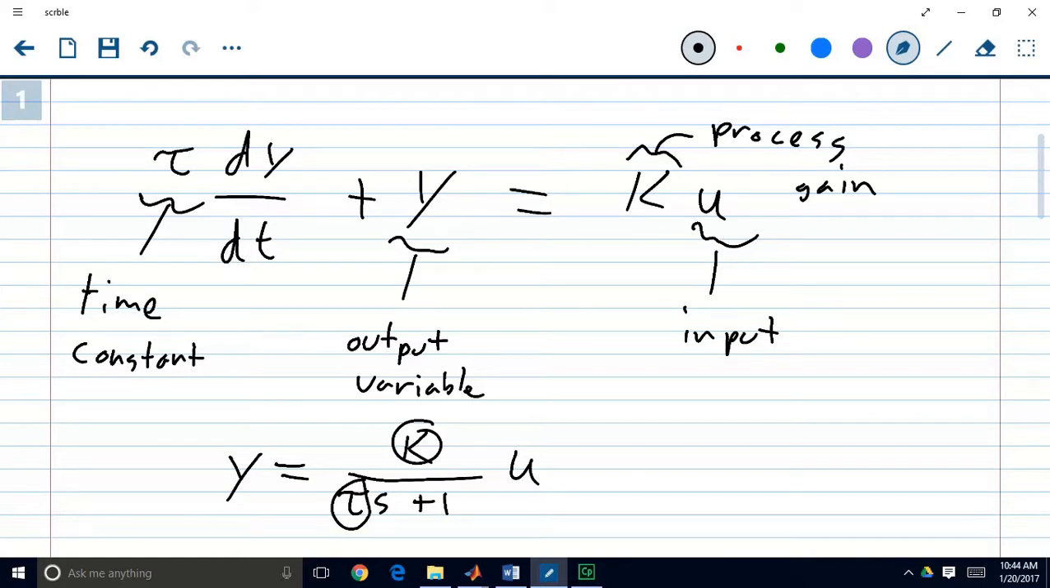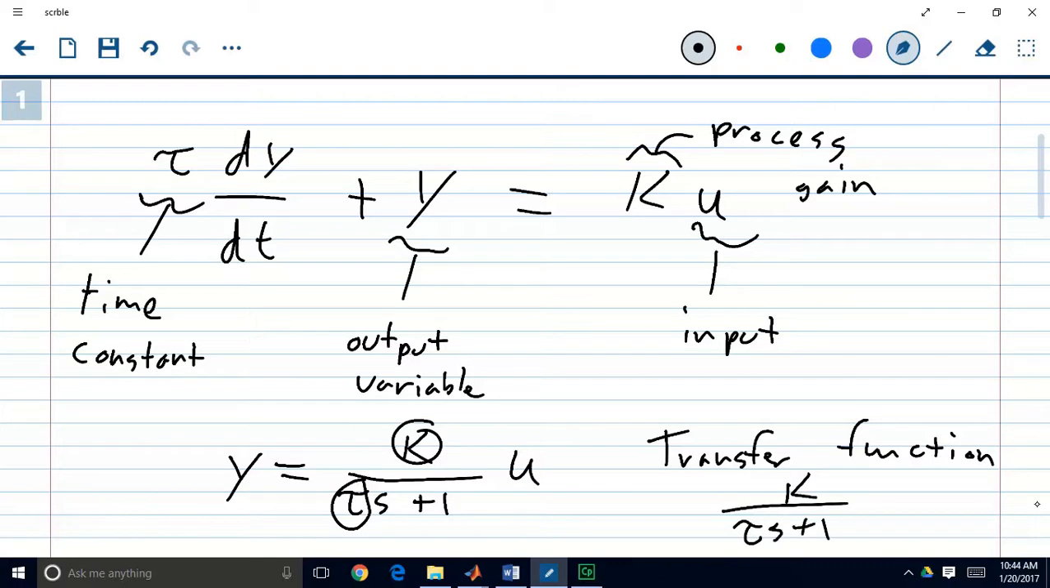S represents a variable in the Laplace domain. If you've taken process control, this should be familiar to you. If you haven't taken it, don't worry about this. Just remember that a simple first-order transfer function is a block that looks like this in Simulink. So K over tau S plus 1, and I'll show you how to do that in Simulink. We want to represent a very simple process just using these generic variables.